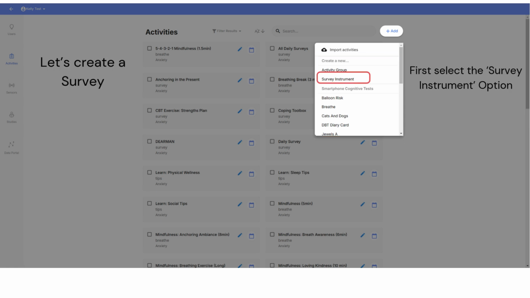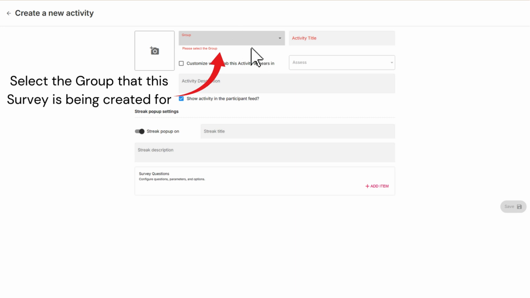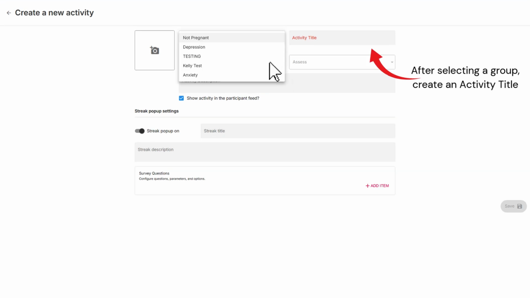To create a survey, select the Survey Instrument option. Use this camera icon to add an icon for the activity. Select the group or study that this survey is being created for. For example, if there are 2 arms in this study and this survey is being created for Group A, then select Group A. After selecting an existing group, create an activity title.